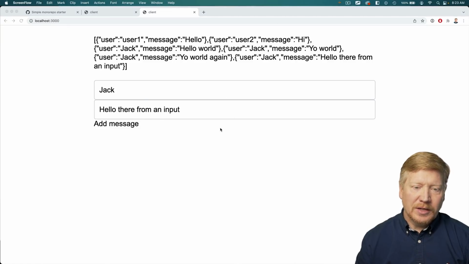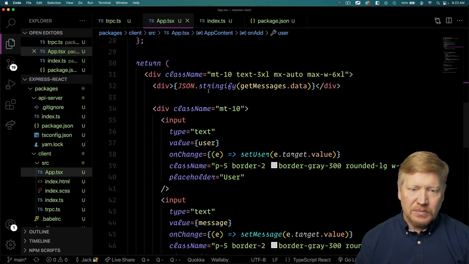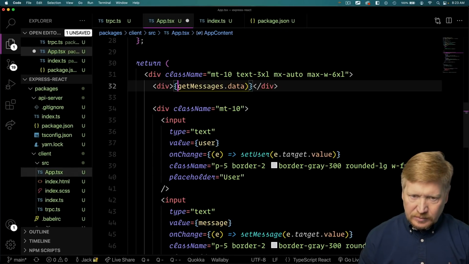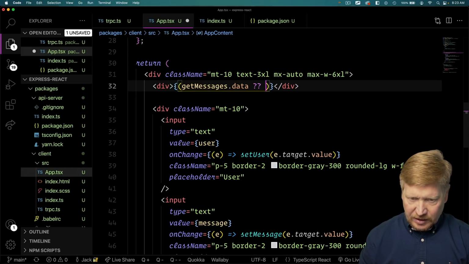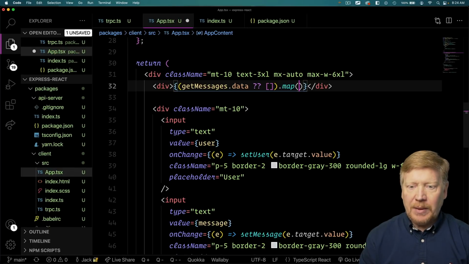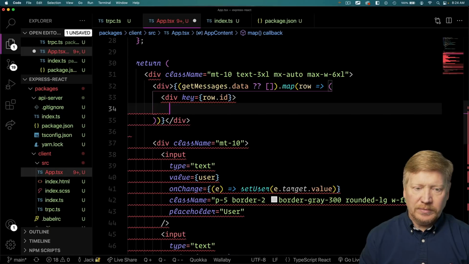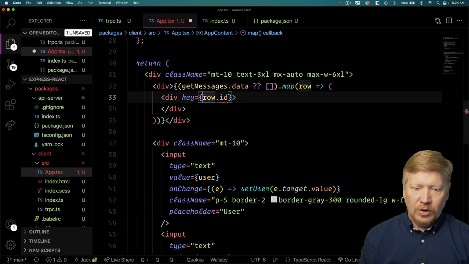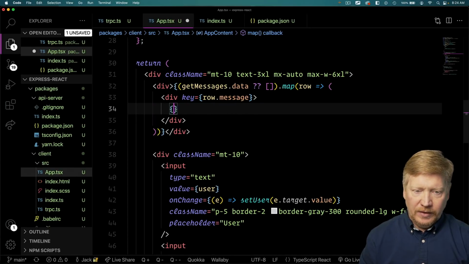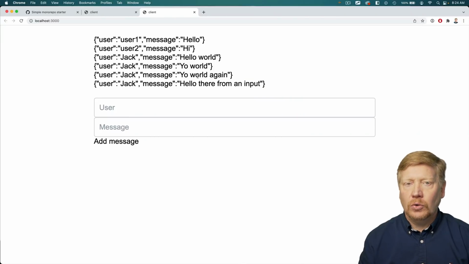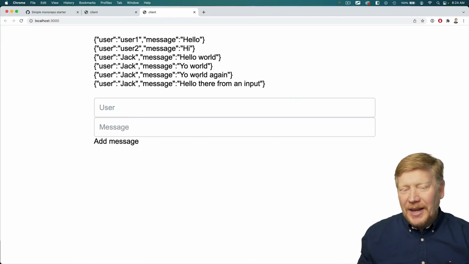And I guess the last thing I would do before leaving this up to you to play with is make this a slightly nicer output. I'll take this messages data, say that if it's not there, then it's an array, and then map it, and then we'll have a row. And then within that, I'll give it message or something, and then JSON stringify that. Cool. And now you have a basic chat mechanism. You want to go format it and show it a different way.